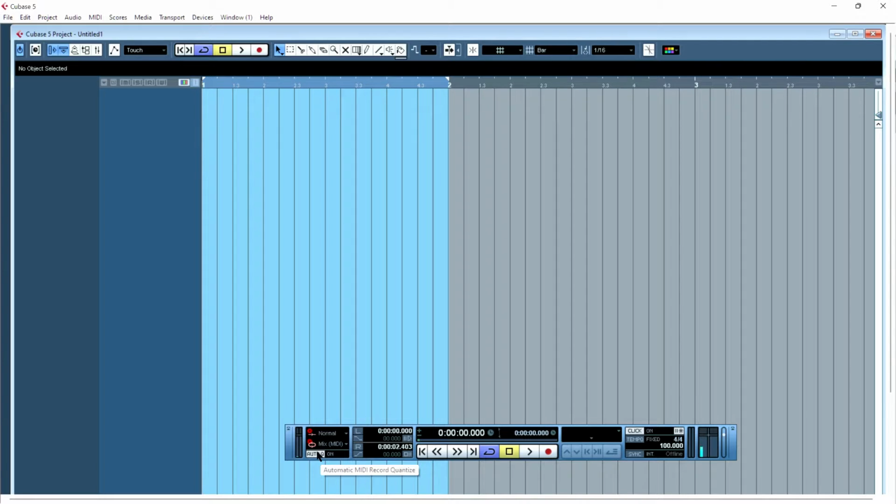Now when playing notes on the keyboard, this is auto quantize. It is for when you are connected to the keyboard and you're playing MIDI notes, so it is going to auto quantize from here. Just put it on or off like that.